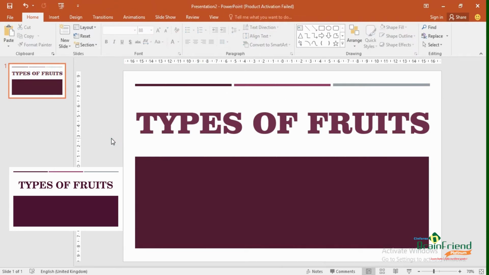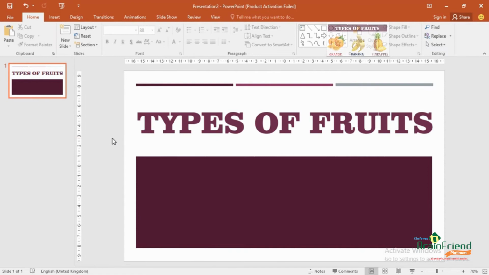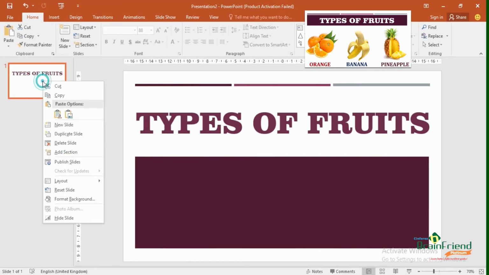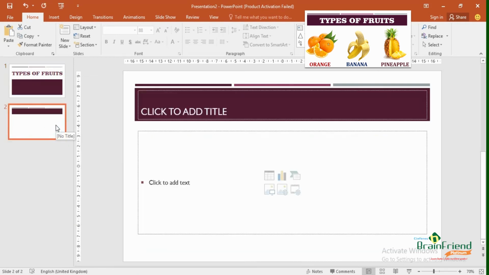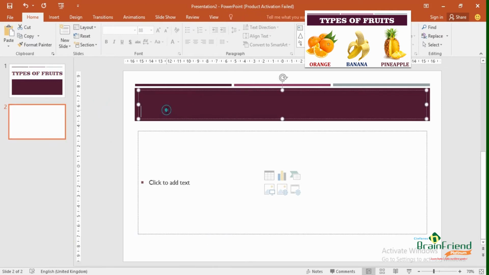And with this, we're done with the first slide. So let's move on to the next slide. And this is a sample of the second slide. To add a new slide, right-click on the current slide and then click on New Slide. You can change the layout of the design by right-clicking on the slide, selecting Layout, and there you have different layouts.